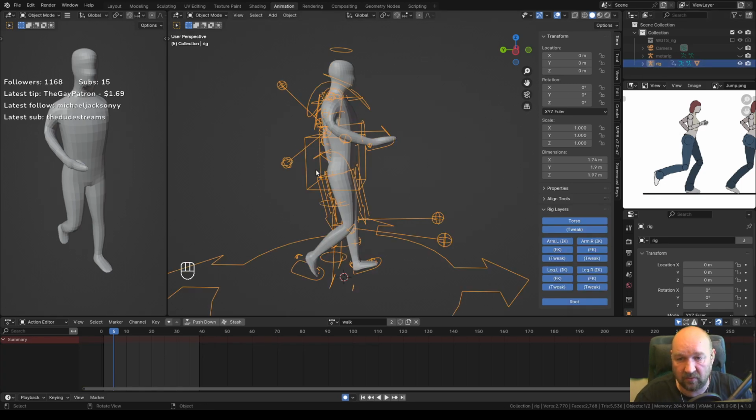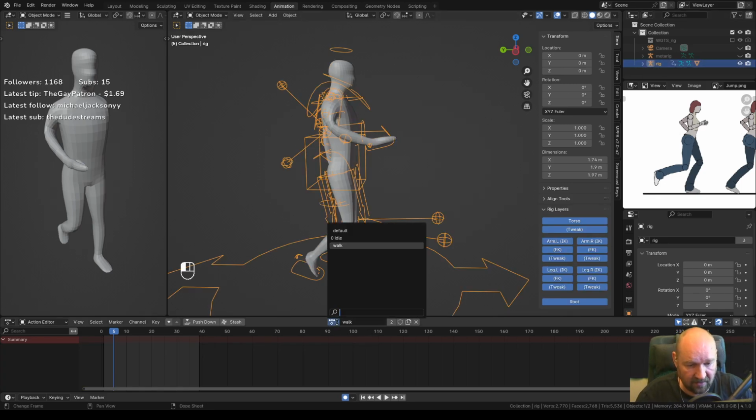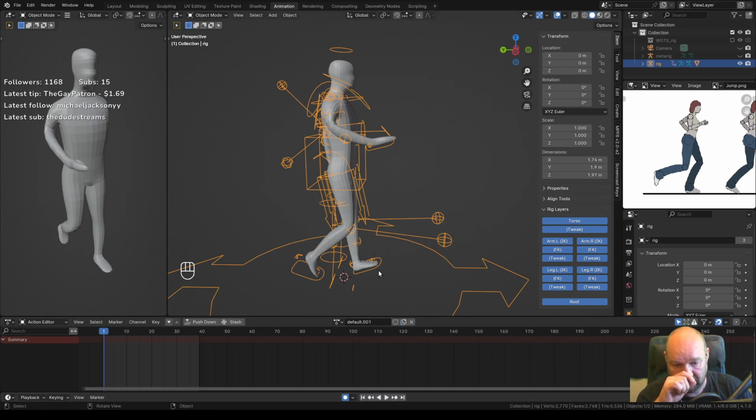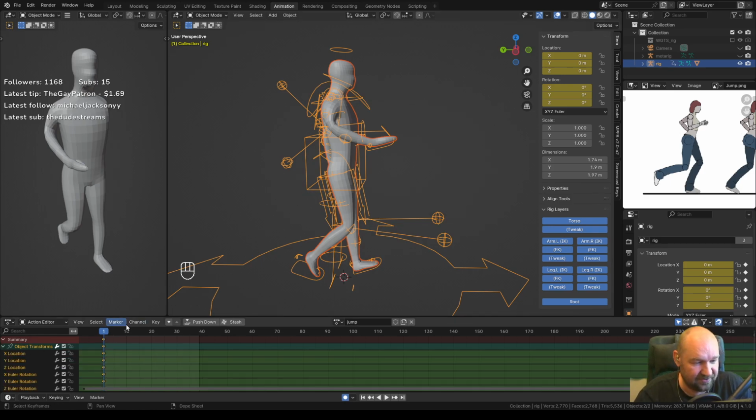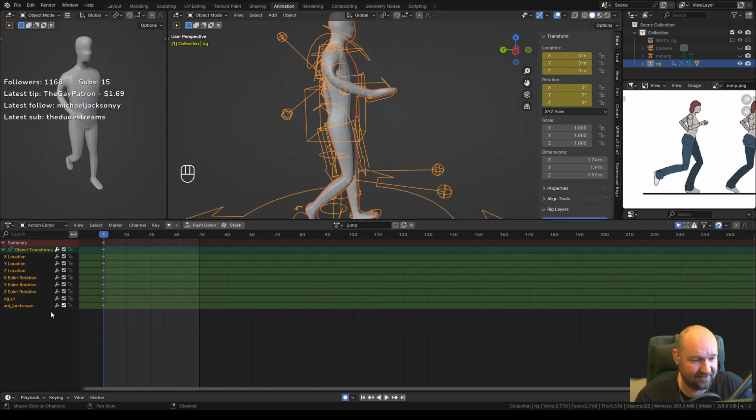So we have the rig. Let's go to the default and back to frame 1. Copy that to a jump cycle. Take all the bones, make sure all the bones are selected, and insert keyframes for everything. Want to see how many bones there are? Have a look at this. There's a lot of bones.